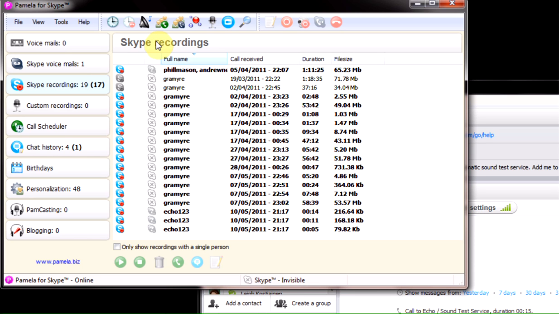So it's as simple as that, and once you've got a recording, it will appear in your Skype recordings here, and it will also have saved to a default folder on your computer. So you'll go into your Pamela folder and it will be call recordings, and you'll also find the call recordings saved there. Whatever you do, don't delete any of these unless you're absolutely sure you no longer need that recording.